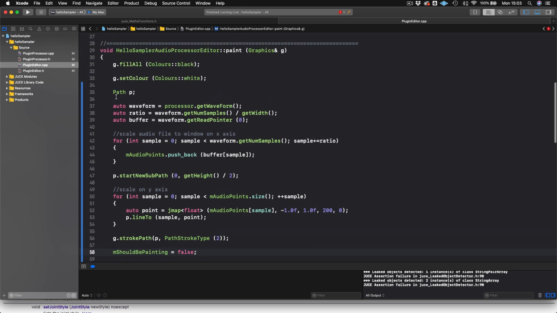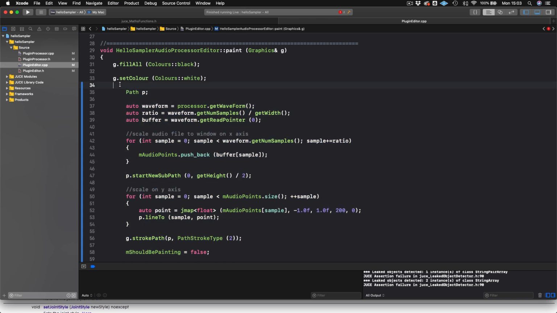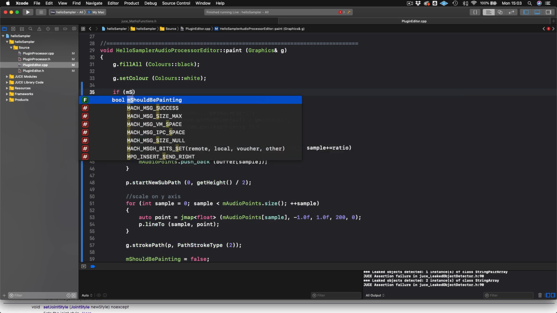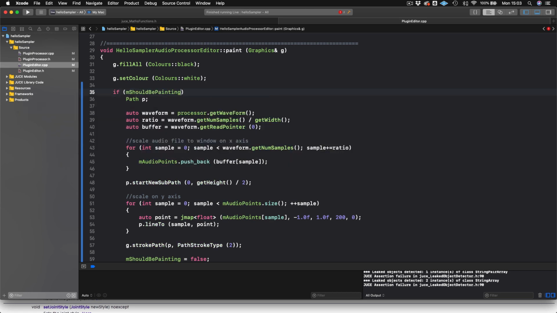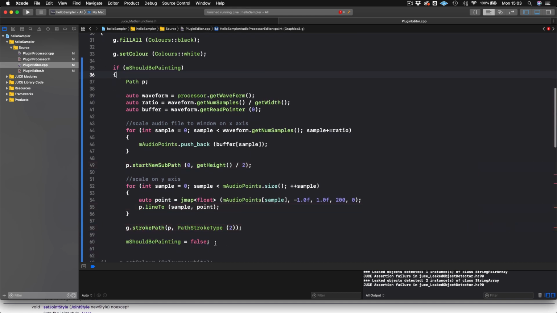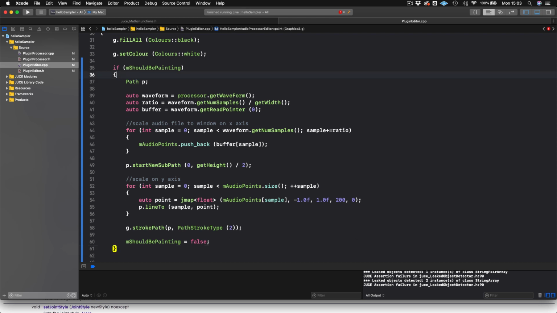Okay, so what I can do is take all this and move it in a little bit, because we're going to surround this in a method. So if should be painting, then now we surround all of this. Okay, I feel like I might have missed something, but let's see where we're at.